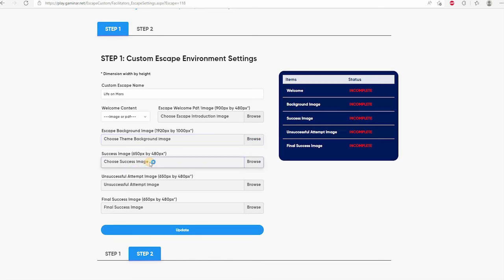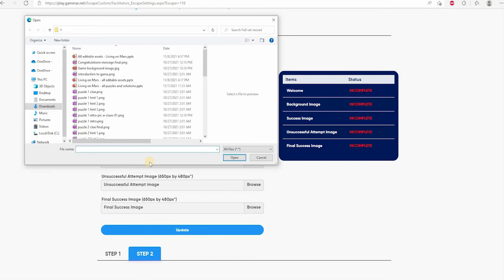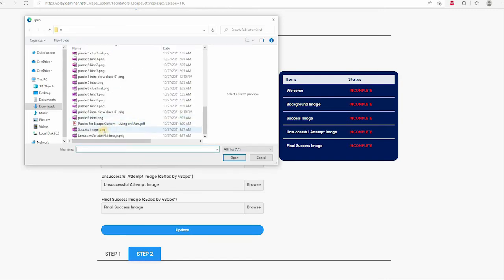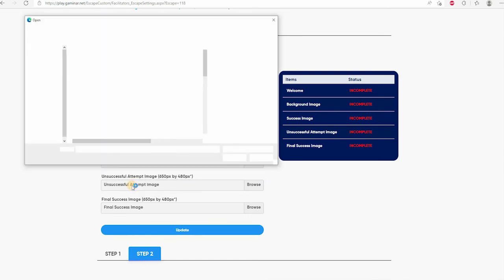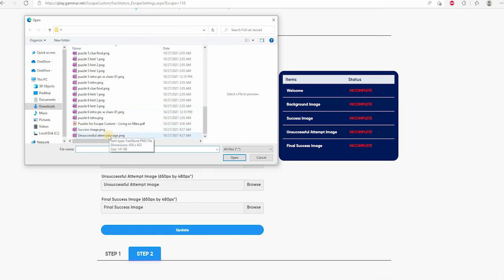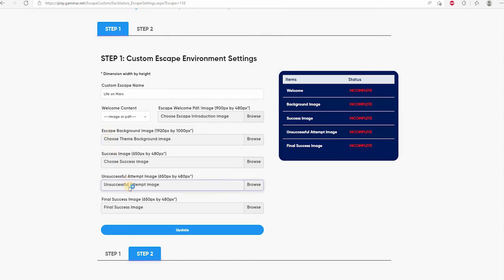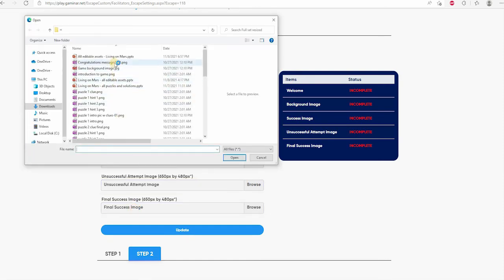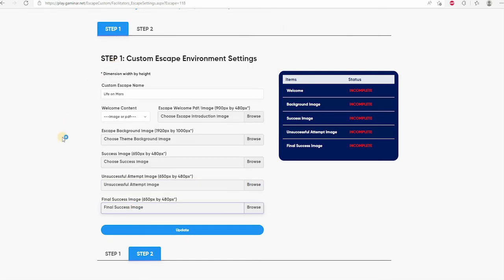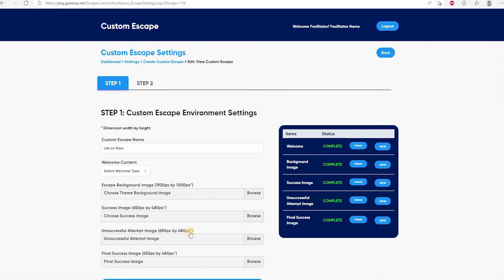The success image is what participants see after writing down the correct answer to a puzzle. Similarly, the unsuccessful attempt image will be shown if participants input the wrong answer to a puzzle. As always, please be mindful of the fixed image size. The last element is the final success image, which participants will only see after finishing the entire custom escape game.